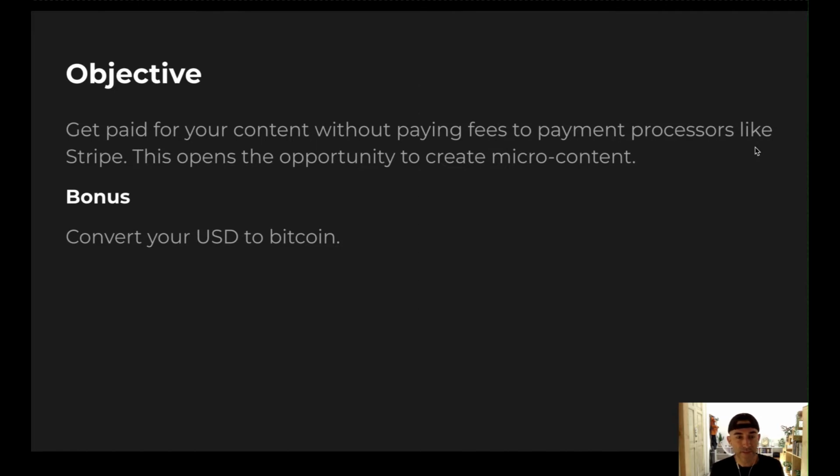So the main objective here is to get paid for your content in a way that's very simple to set up and doesn't require any sort of setup with an LMS or any sort of bloated piece of software that lets you manage courses or stuff like that, and also avoid paying fees. That's one of the big factors. As a bonus, like I mentioned, you can convert your payment to Bitcoin, which is pretty cool.